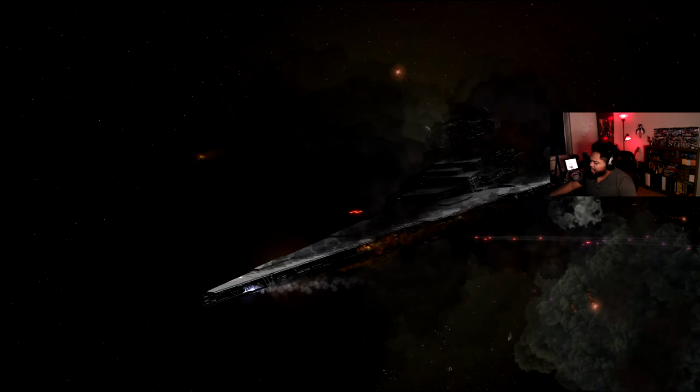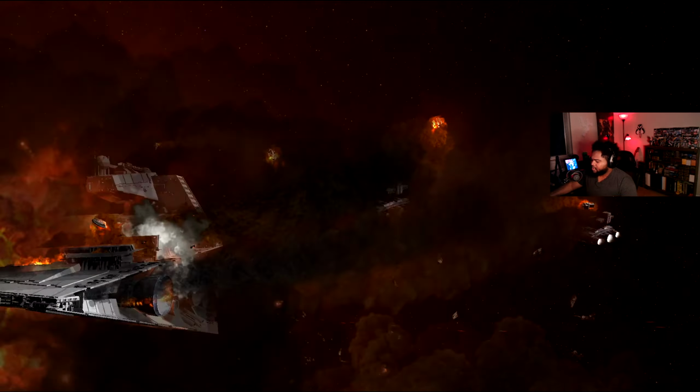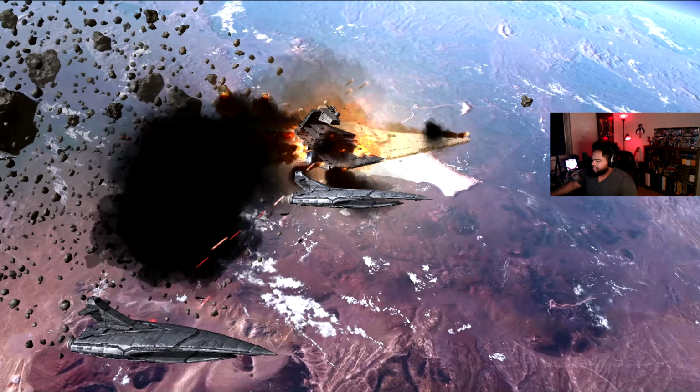I think maybe the next battle we'll do will be ground-related, where we'll do Sith troopers versus stormtroopers. Like, just two armies of Sith and stormtroopers duking it out with each other.